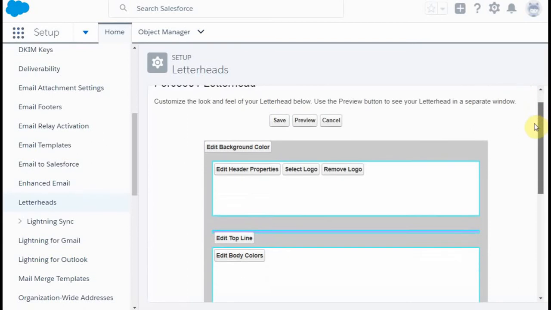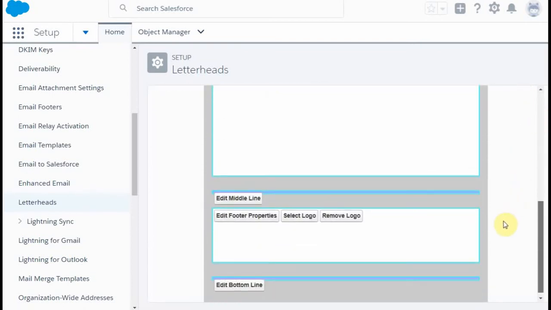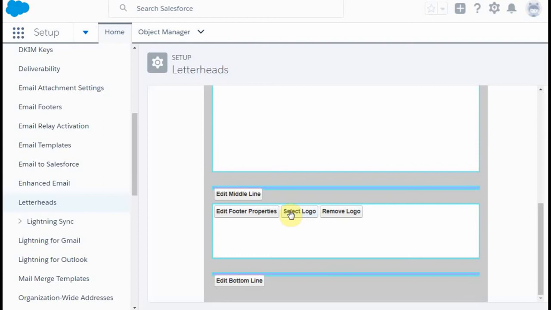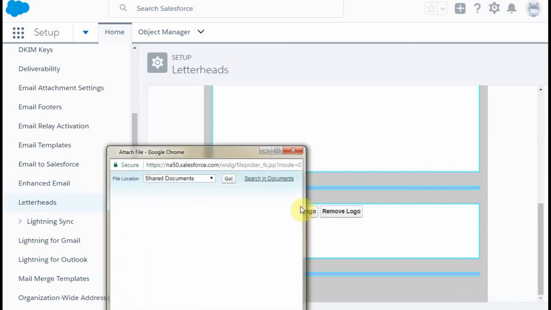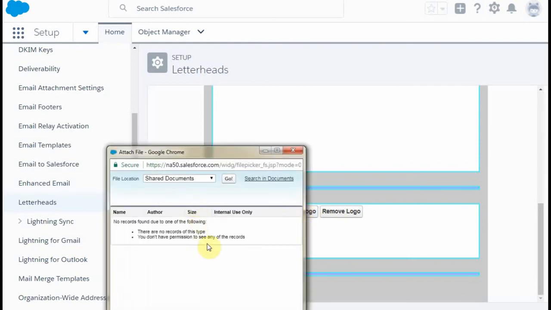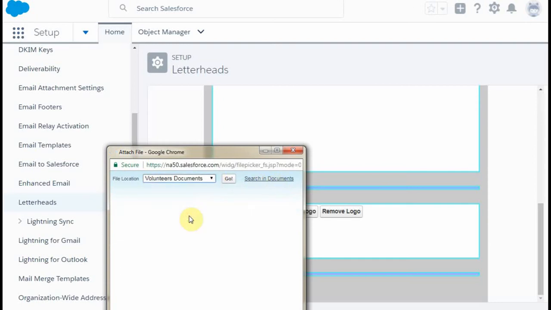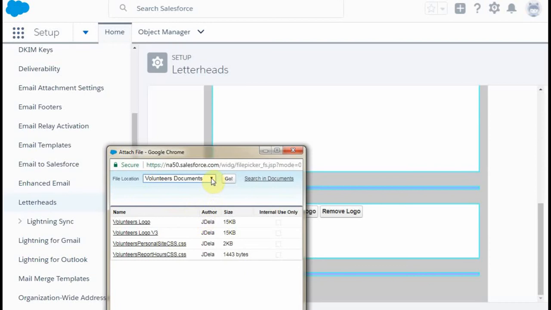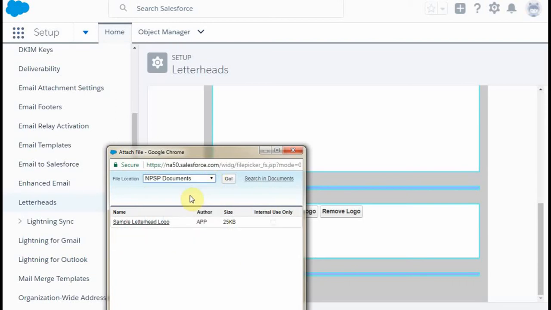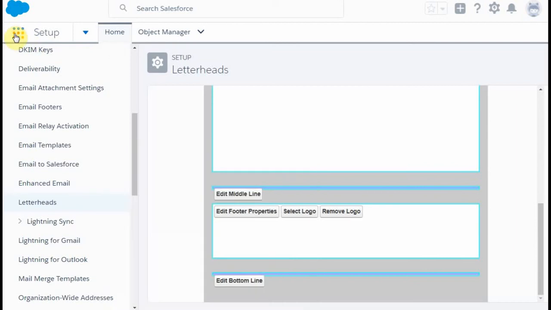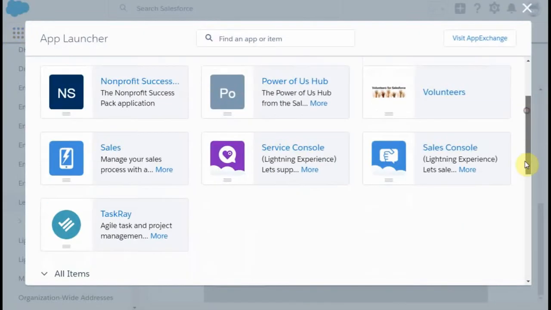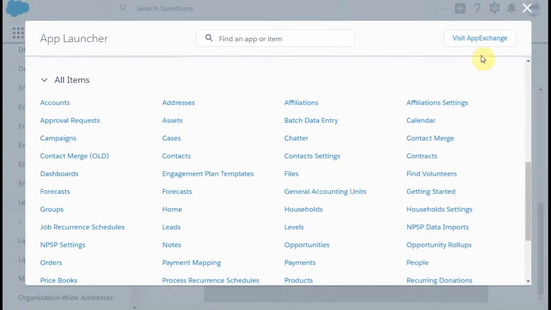I'm then presented with the letterhead and the sections that I can actually edit. In this case, I want to add a logo at the bottom. I'm going to find that I don't have it here. When I look to the volunteer section, there are some logos and documents available there, and the Nonprofit Success Pack has something. But when I try to look, documents is not a feature. It's not an object that's available within Lightning. So if we look for documents, we're not going to find it.